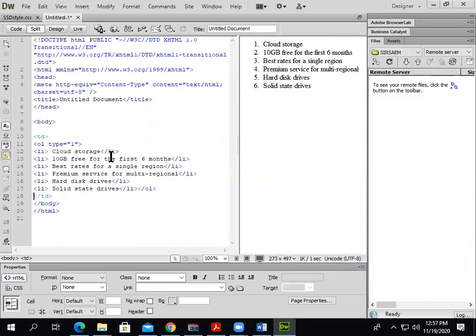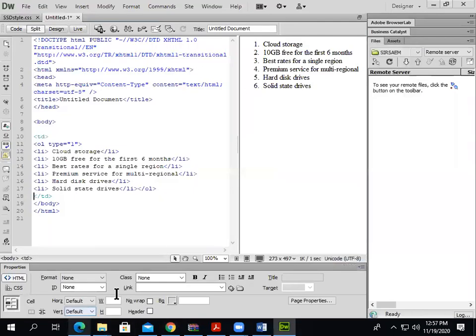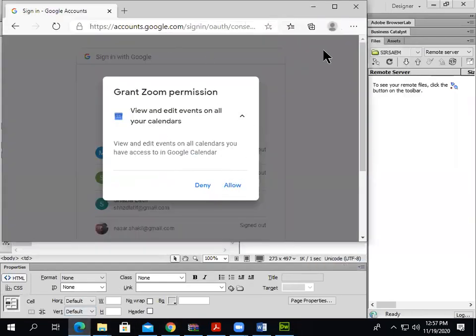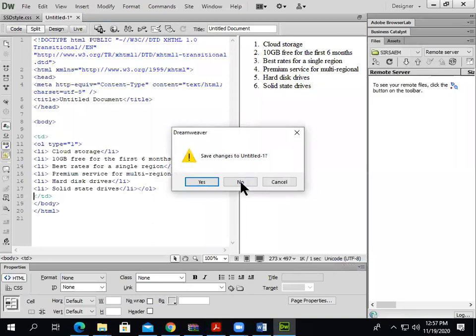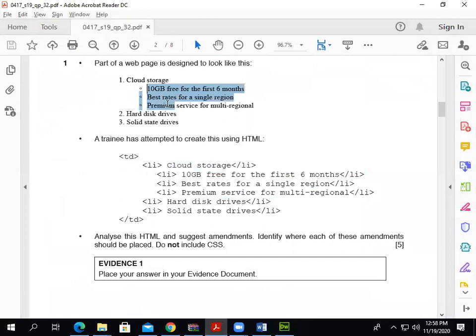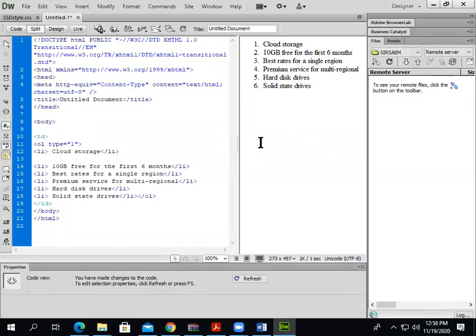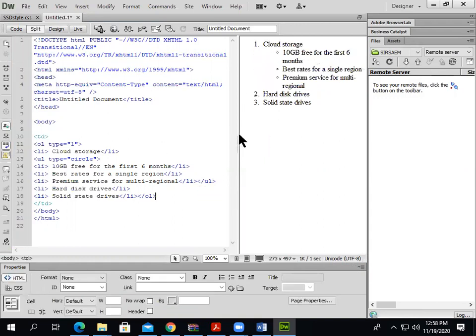But obviously, this is again not what I want. What I want is, only these three should be your unordered list. So starting from here, I can add UL type circle, and this should go till here, right? Yes or no?